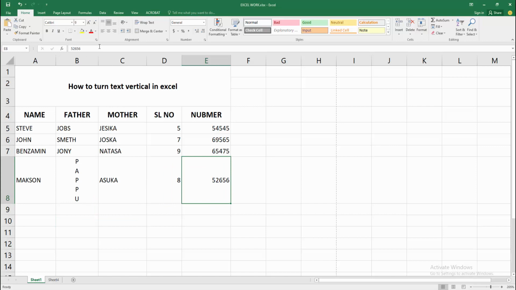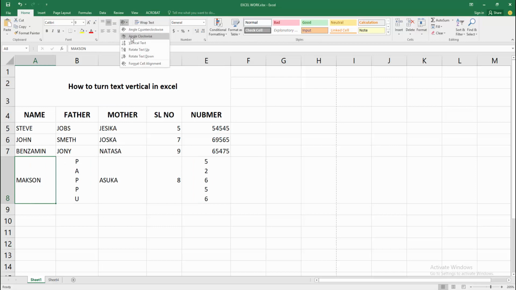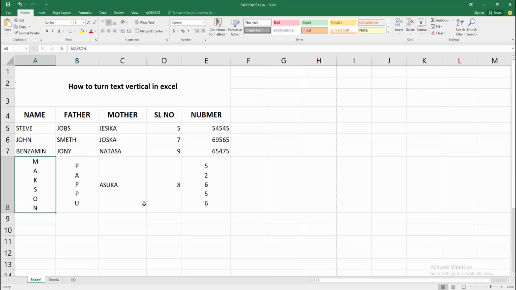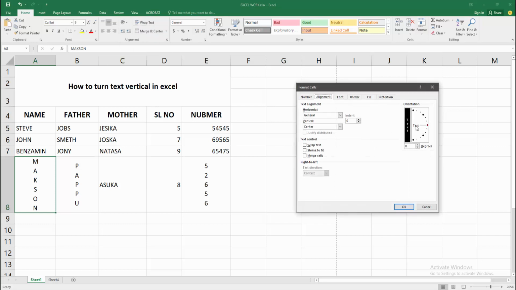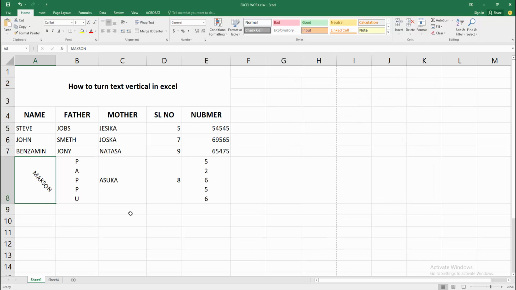You can make another text vertical. Now I select the text and make this vertical. Otherwise, you can change the orientation option: go back again to Orientation, go to Format Cell. We can see here many orientations. You can change this, click OK.